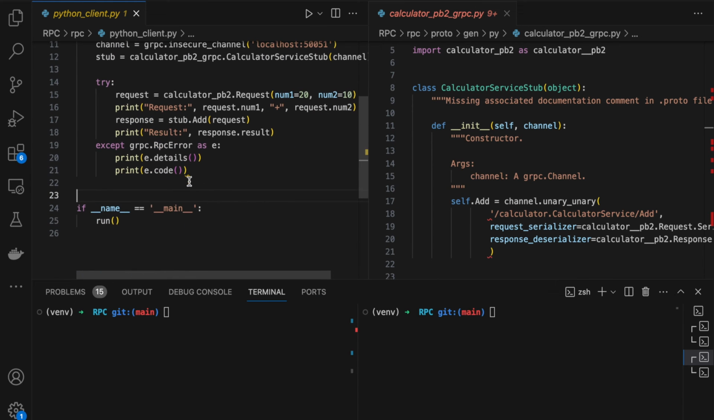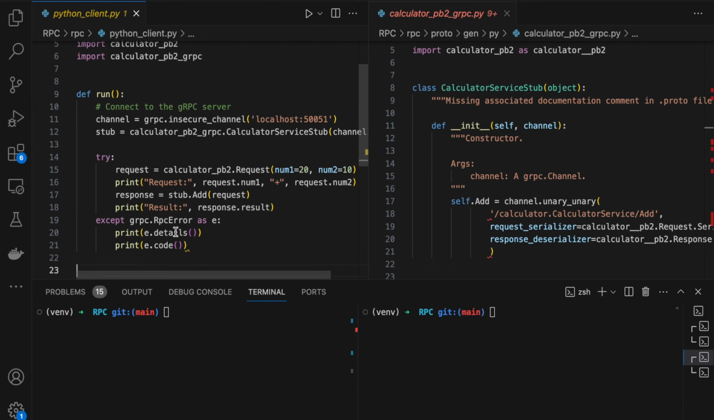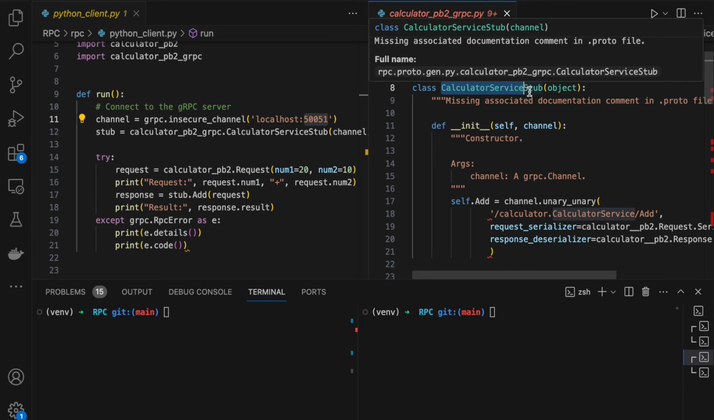So if you see again, the main function calls run, and if you go to run, we see that we are first creating a channel. So gRPC has the concept of a channel. Through this channel, basically this client can connect with the server. So here we mention what is the IP address of the server and what is the port number of the server, and this will help in connecting to the server. And then we need to define basically the stub itself in the client. So if you see in this auto-generated file, we have this calculator service stub.